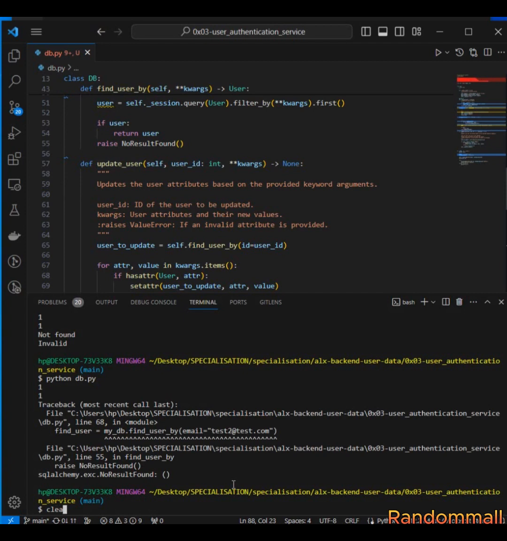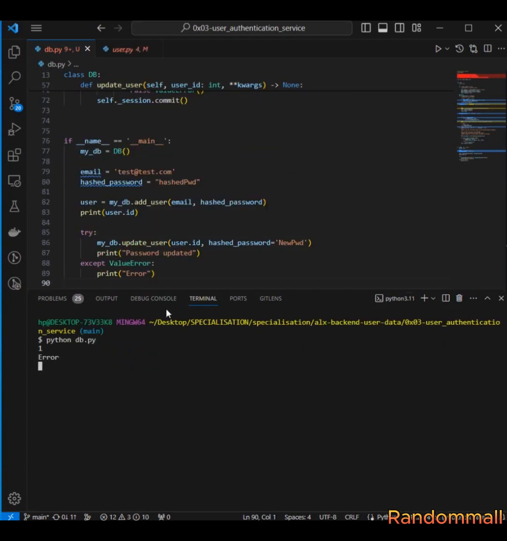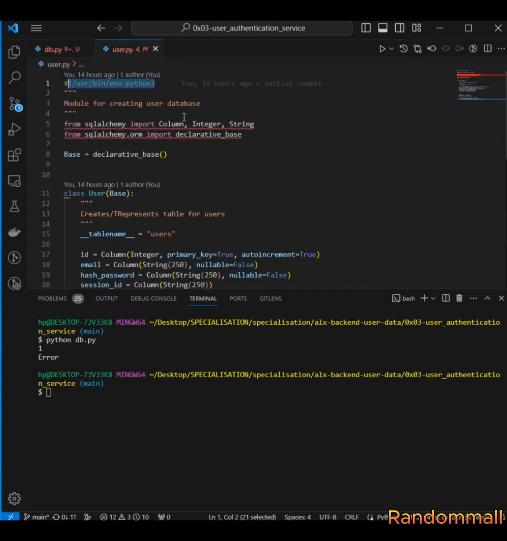So this is not supposed to be an error. It will be an error only if the attribute name is wrong. Okay, let me check. Okay, I think I have a typo here.